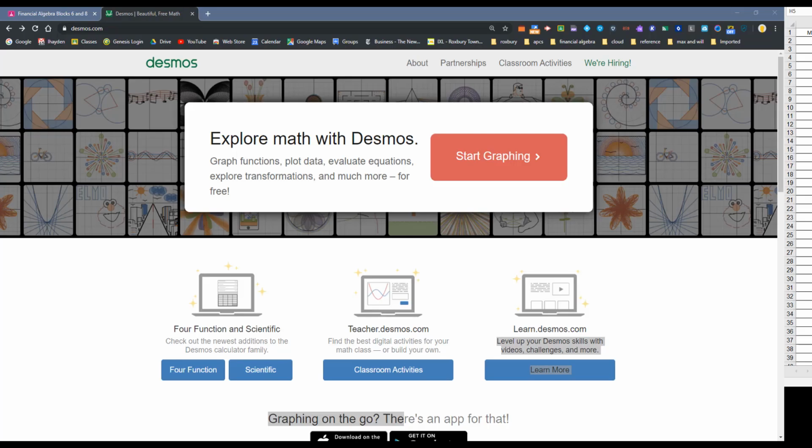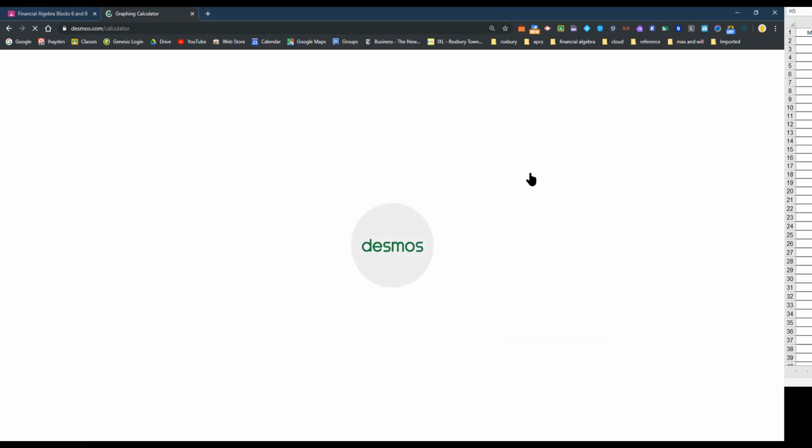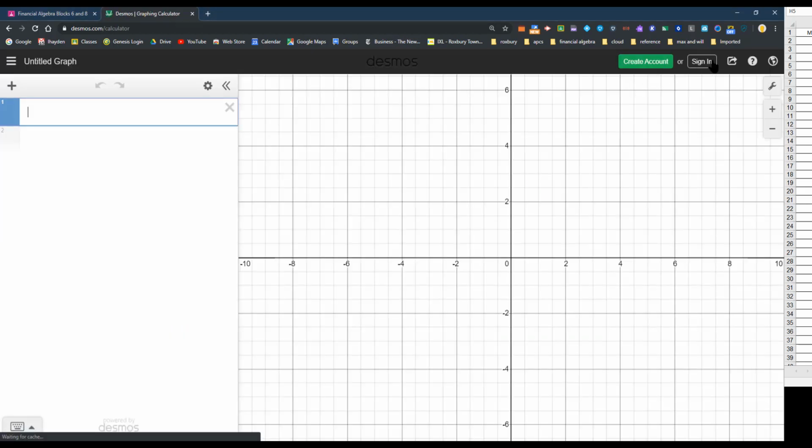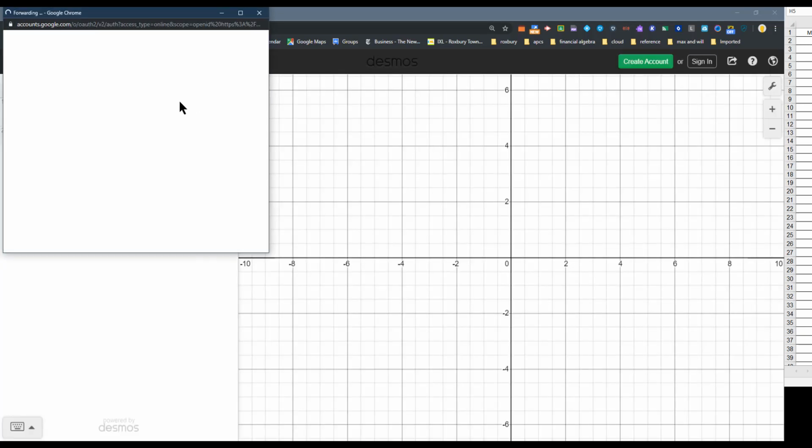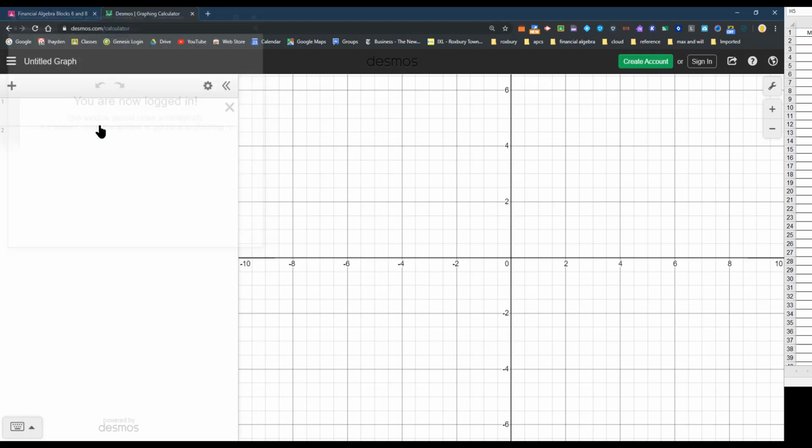Hi there, on this screencast, I'm going to use Desmos to graph the compound interest formula and the formula for the future value of a periodic deposit investment, which are the two formulas that we've been working with in class. So the first thing I'm going to do is go to desmos.com, then I'm going to go to Start Graphing, and before I do anything else, I want to sign in with Google, and I'm going to pick my Google account.